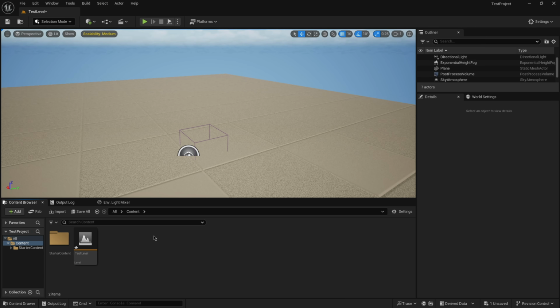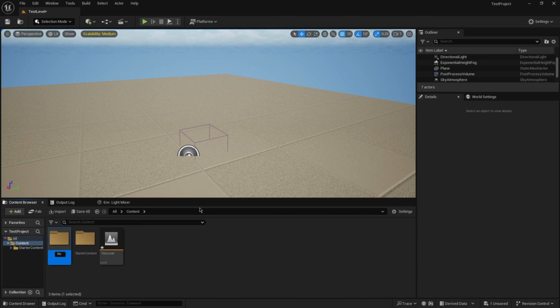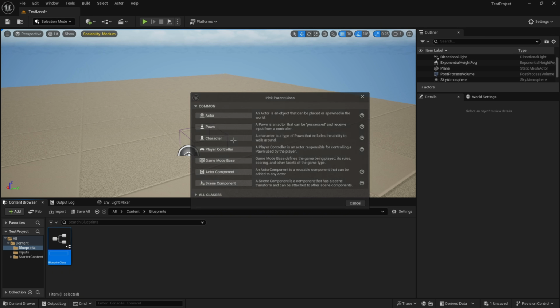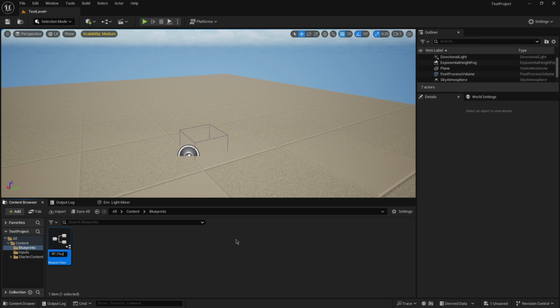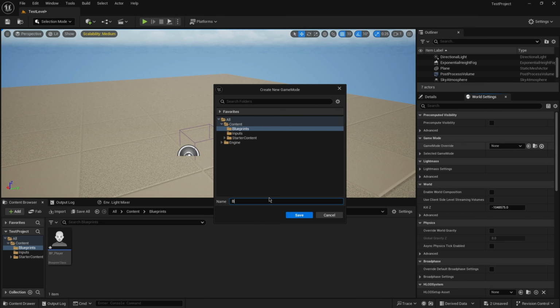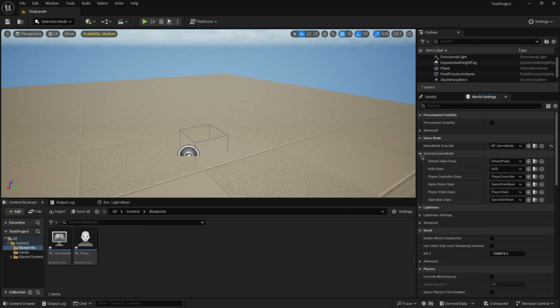And this wraps up our level creation. Alright, now let's start creating our player. So right click and create a new folder called blueprints. Another folder called inputs. Open blueprints, create blueprint class, select character, name it BP player. Go to world settings, go to game mode override, click the plus sign, name it BP game mode. Open the drop down, on default pawn class, select BP player.